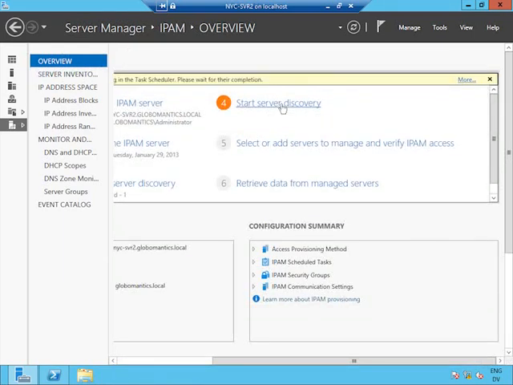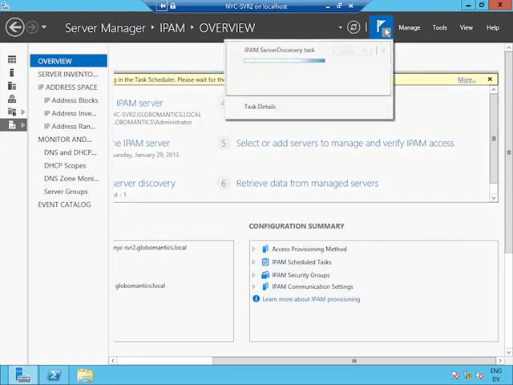Worth pointing out that that happens periodically anyway. If I didn't do this personally, the system would automatically do it after a certain period of time, and eventually we would see that status change. I'm just being impatient, and your time is valuable too, so there's no point in waiting around for 10 minutes. So it is behind the scenes doing its server discovery. When that completes, we should be able to see a working, unblocked copy of our server.